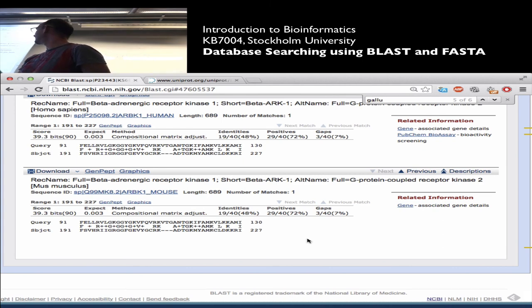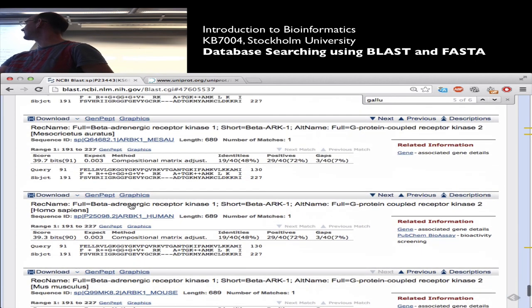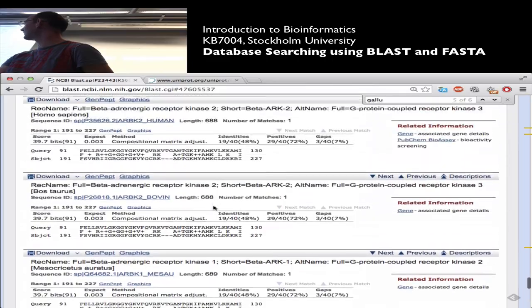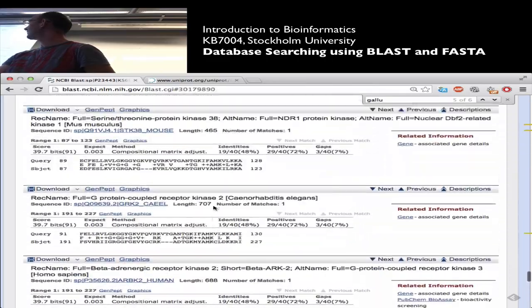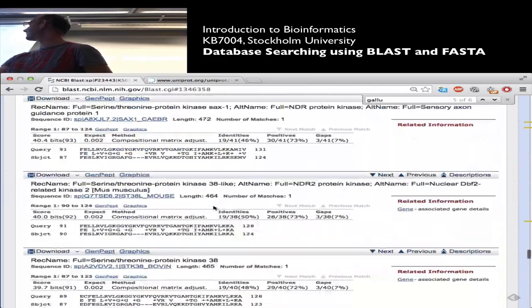You find here something which certainly doesn't have the same biological function. But the E value is still 0.003, so the chance to get this hit is 3 in 1,000. So there's clearly probably some homology between the beta and the receptor kinases. I find several of these here, and the S6 ribosomal subunit.